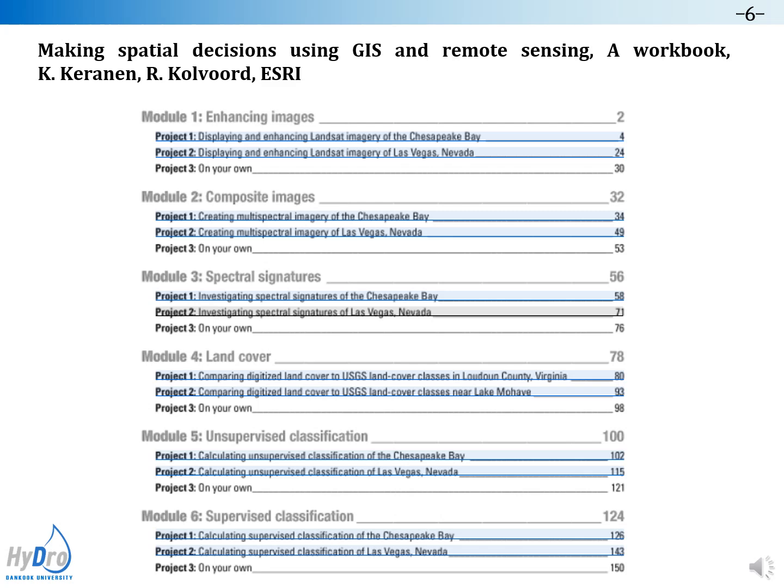The 6th module focuses on supervised classification. Supervised classification is a technique that classifies data into specific categories based on prior knowledge. You will practice performing supervised classification using training data for the Chesapeake Bay and Las Vegas area. This technique plays a crucial role in data analysis with specific objectives.